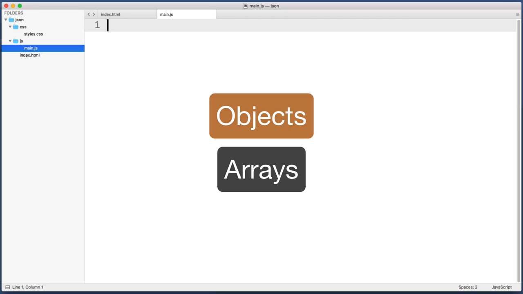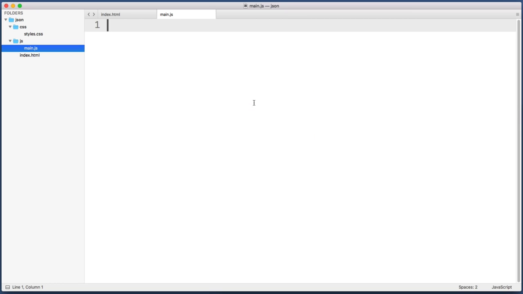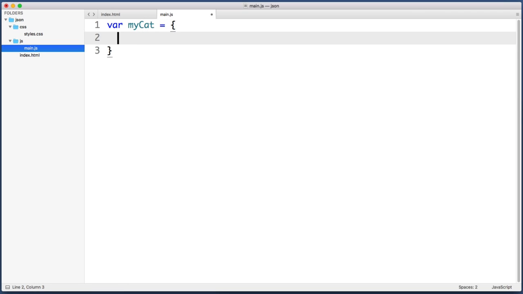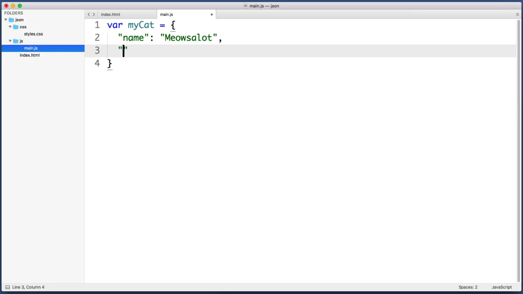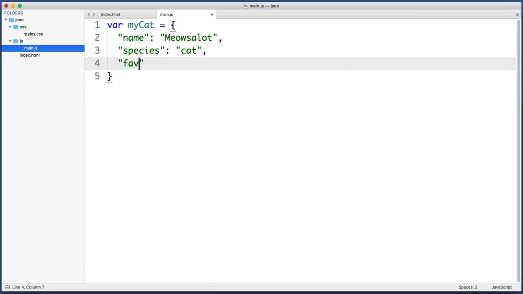Let's talk about objects first. So let's say I want to store data about a cat, and I want all of this data to live within one variable or one object. So I could create a variable and name it myCat and say that it is an object. And then I can assign it different properties and values. So I can say that the object should have a property named name, and then we assign it a value. So maybe the cat's name is Meows a lot. And this object can have a different property. So let's add a species property and give it a value of cat. And let's add one more property named favFood. And we'll give it a value of tuna.